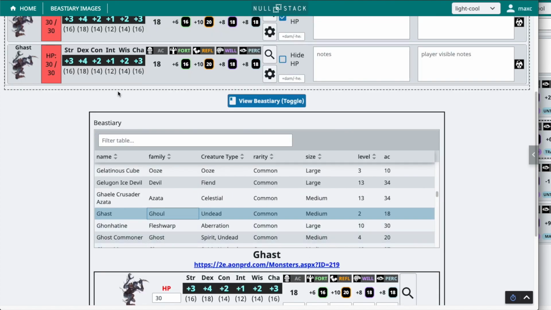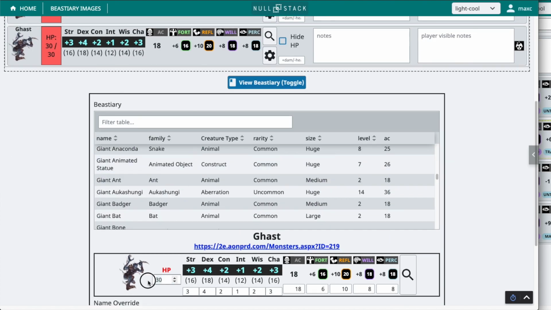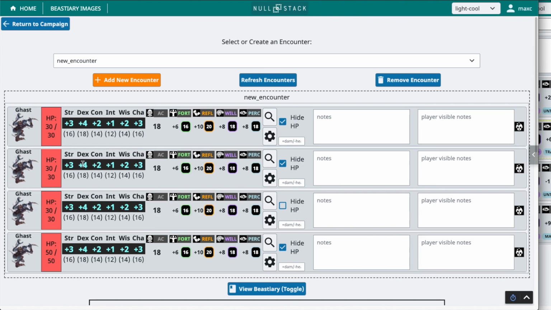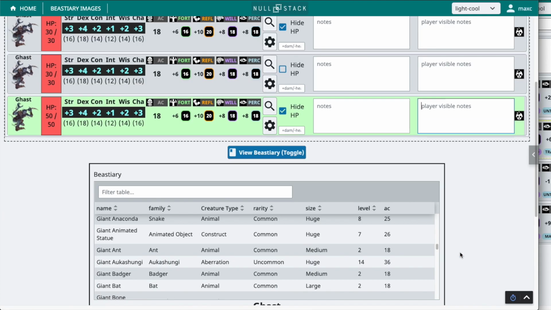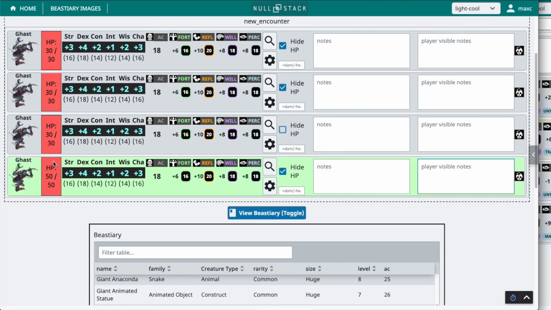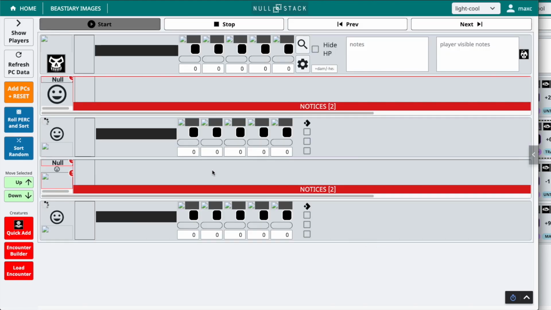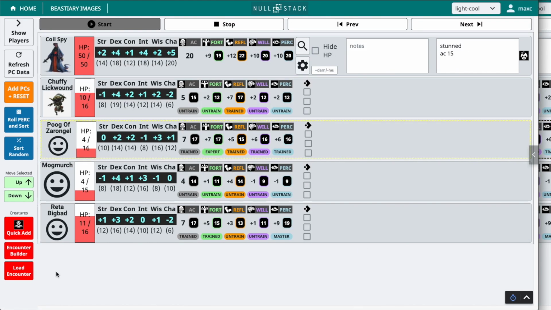You can add several of these guys in. If you change their HP in here, they'll have a new HP there. I plan on adding it so that you can edit this stuff once it's been added. And so now we've created an encounter, or a list of encounters.